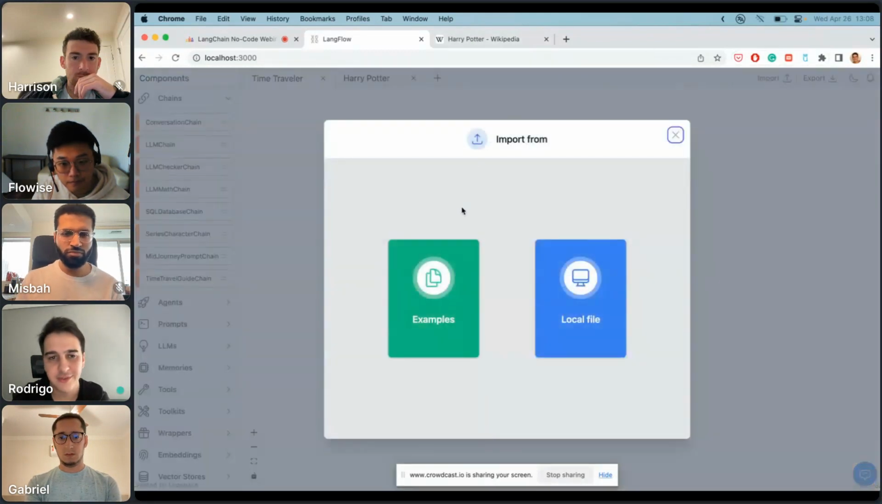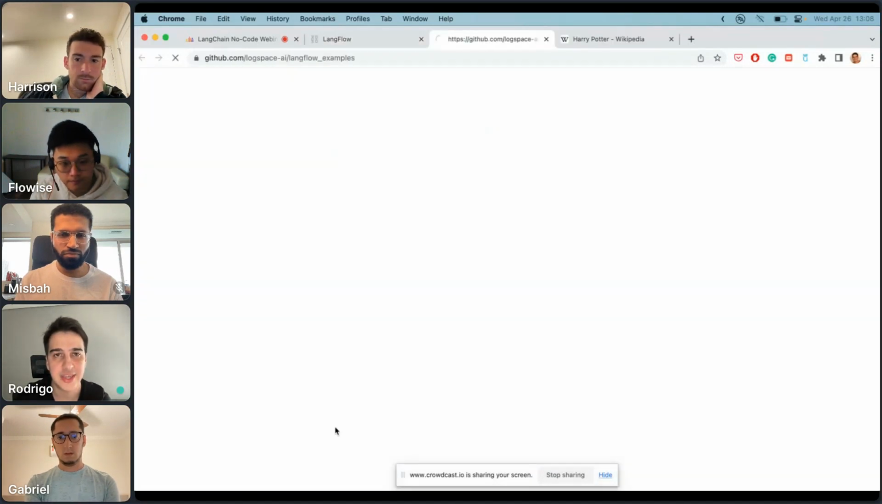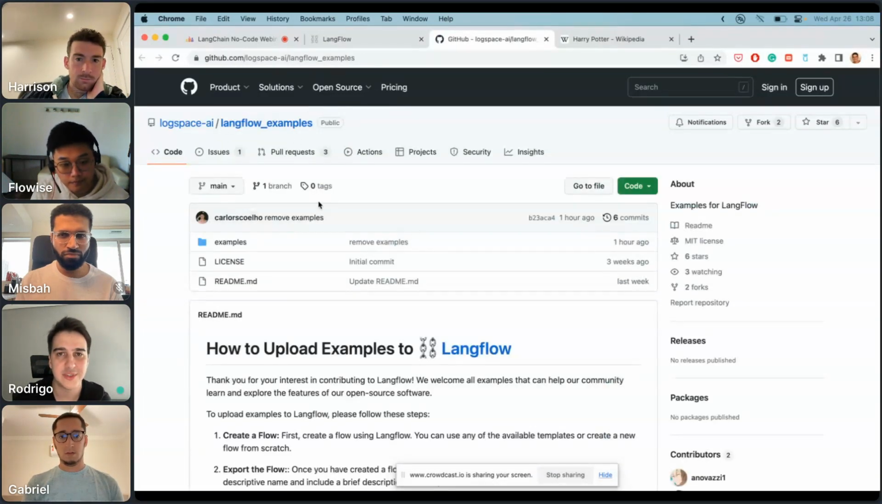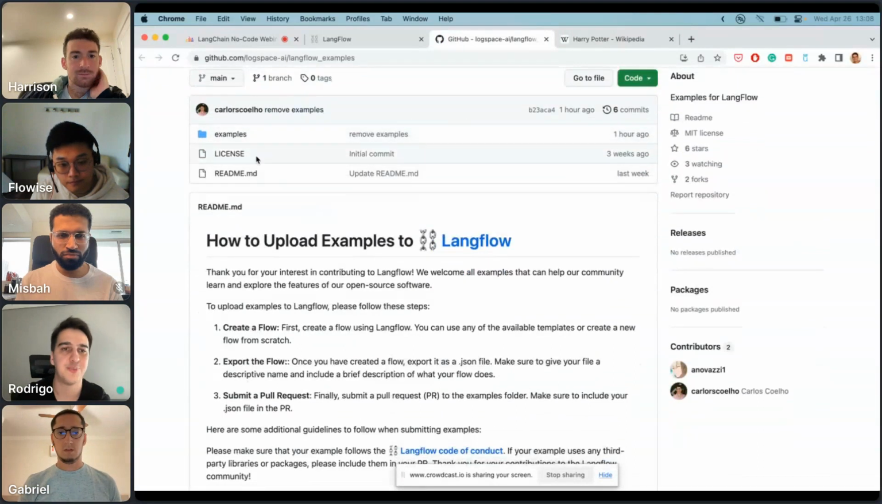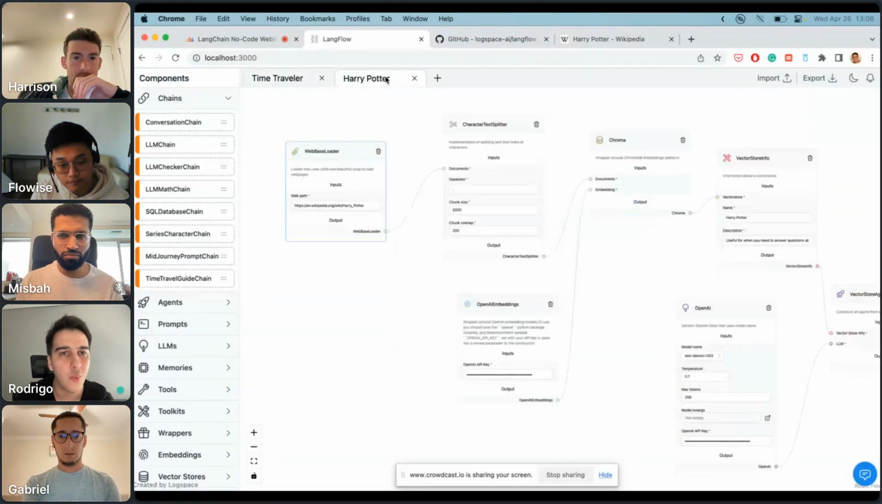You can also import stuff. So we have this new section of examples over here. If you click our GitHub examples repository, this is brand new. So the community will be able to add their examples as well. And we want to definitely integrate this with LangChain Hub as well. So this is Time Traveler. Let me just go over one more example I have.